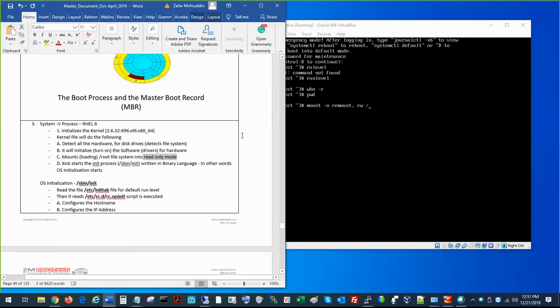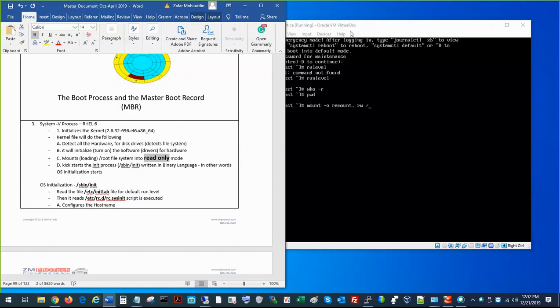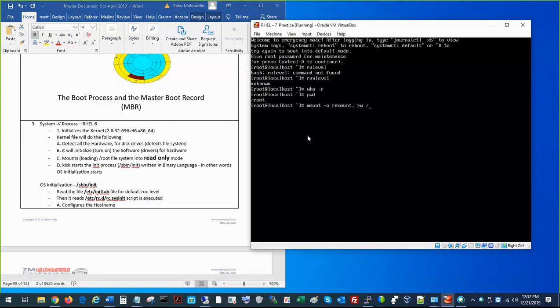So why is it doing that? Because it reads all the hardware and it also reads the file system. Right here, it detects all the hardware for the disk drives and detects the file system. It encounters a problem and stops here, so it reads into read-only mode. Now it should make sense. Since we are the root user, we are running this mount command, remounting it physically into read-write mode.